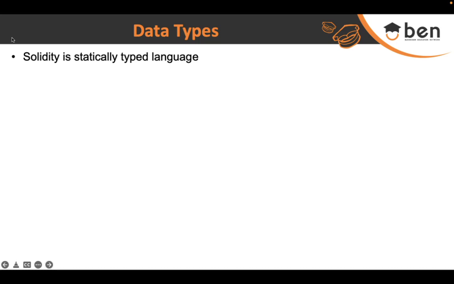By statically typed, we mean that we need to define the type of data for a variable at the time of compilation itself. This means that we need to decide whether a variable is going to store an integer value or a Boolean expression or a string value or some other address type or anything right at the time of writing the code. You cannot delay this categorization of the data to a later point after the deployment of the contract.